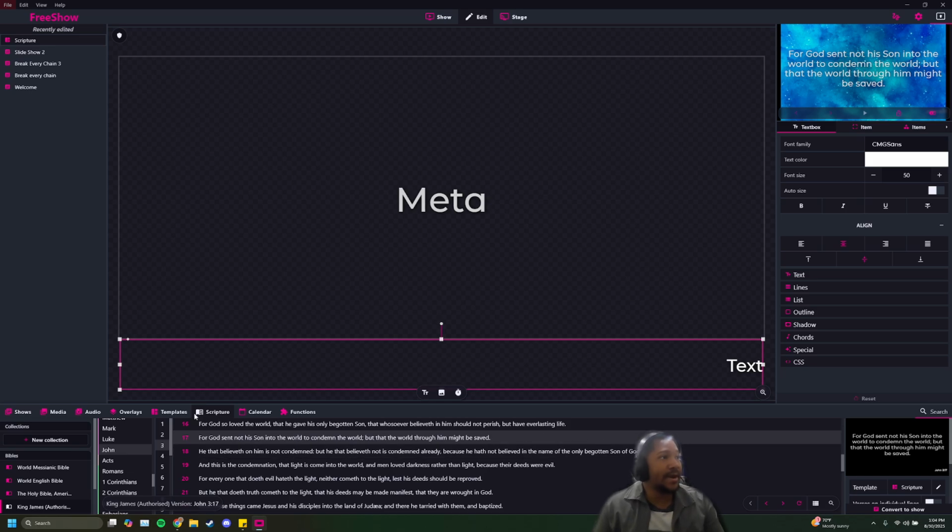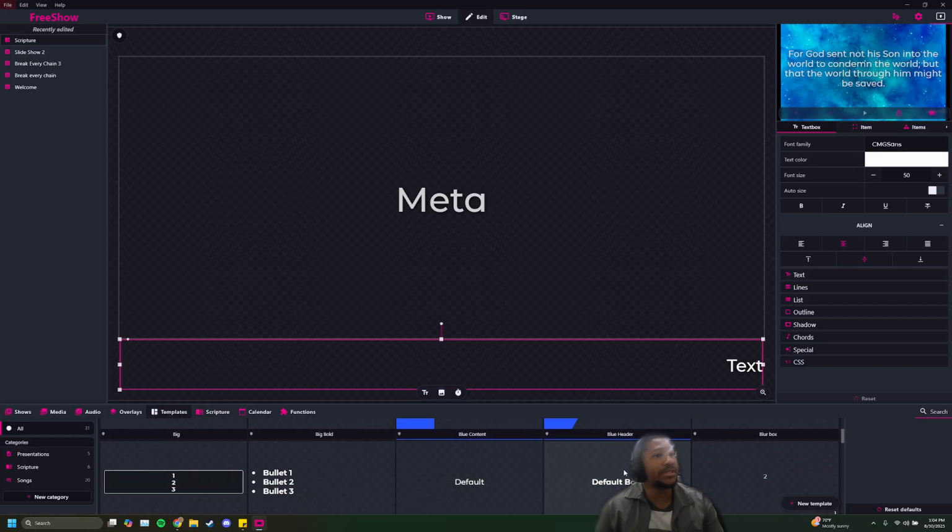A lot of things you can do here. Also, these templates are all the way over here as well. If you want to just click on one and right-click and edit them and go through, you can create your own template. It's a very versatile program.